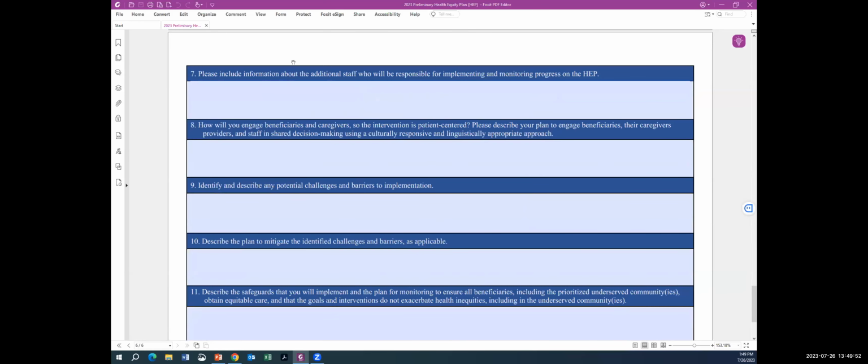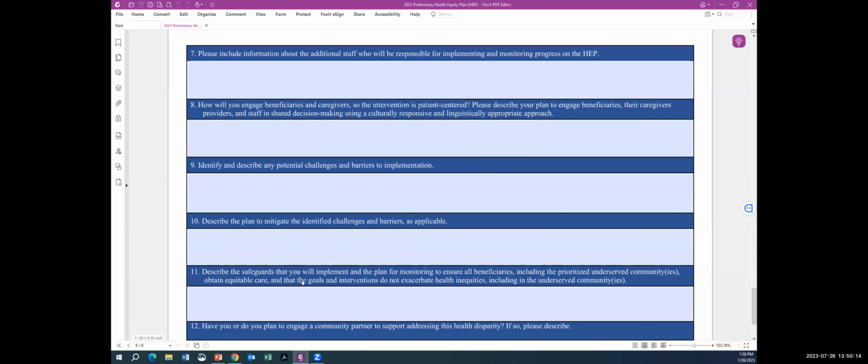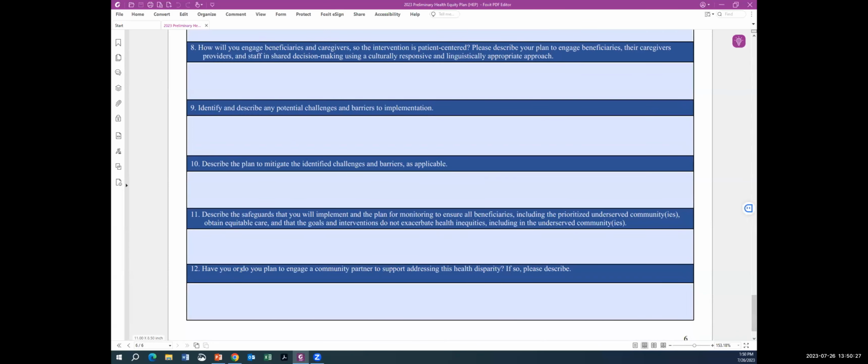7 through 11, these questions are about the staff that will be responsible for implementing and monitoring your HEP, how you'll engage beneficiaries and caregivers, identify and describe any potential challenges that you anticipate, and importantly, how you plan to mitigate those challenges. And then also what safeguards that you will implement to ensure that all beneficiaries, of course, including your prioritized underserved community, are going to receive equitable care. And then the last question is how you plan to engage your community partners to help you address your health disparity. So I realized that was a quick scroll through, but we wanted to leave time for questions.